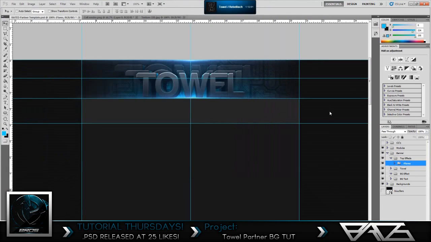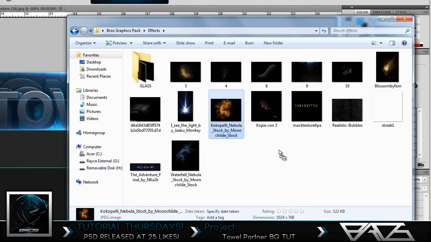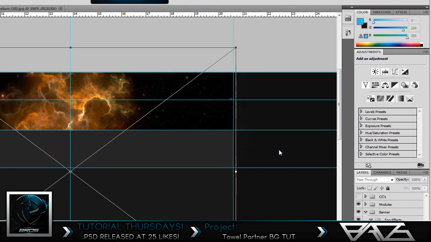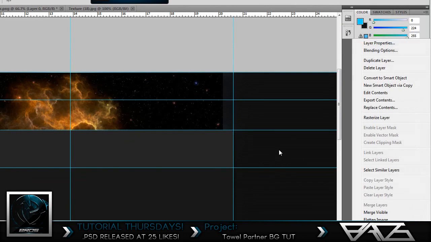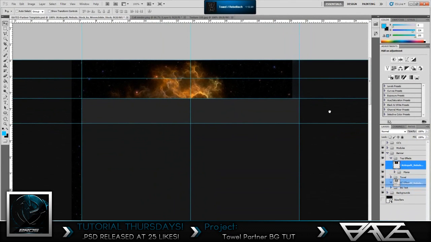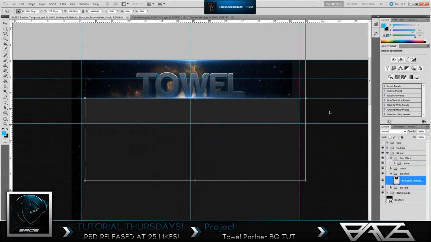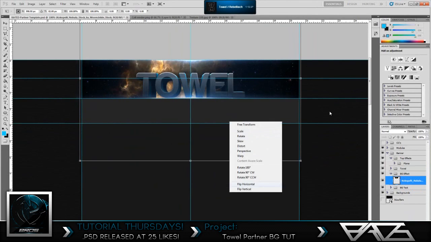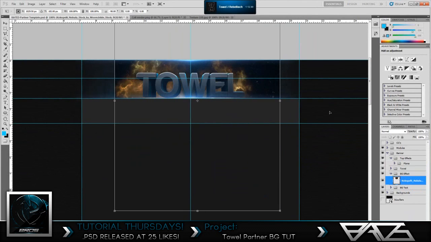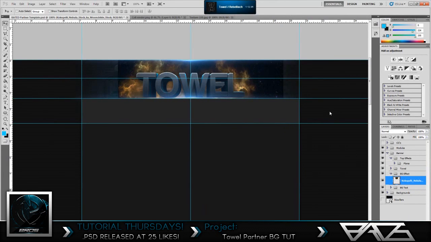Okay, now to get real effects that make the whole background full, I like using this effect right here, and then I'm going to put it underneath the main text, but in between the background text. And then you can really just play around with it, see what you like. Right here looks fine, kind of. And then once again you're going to erase the rough edges.